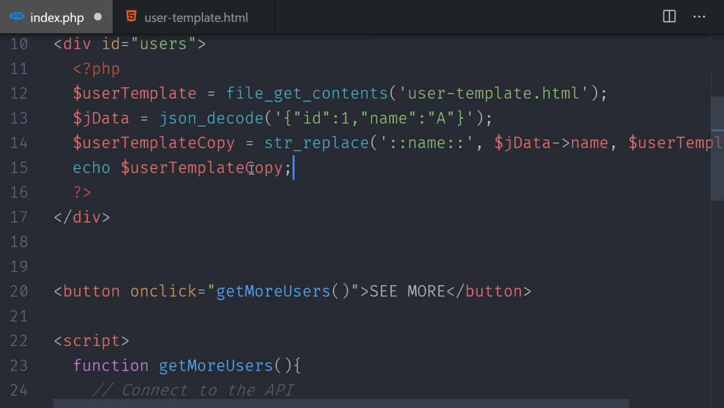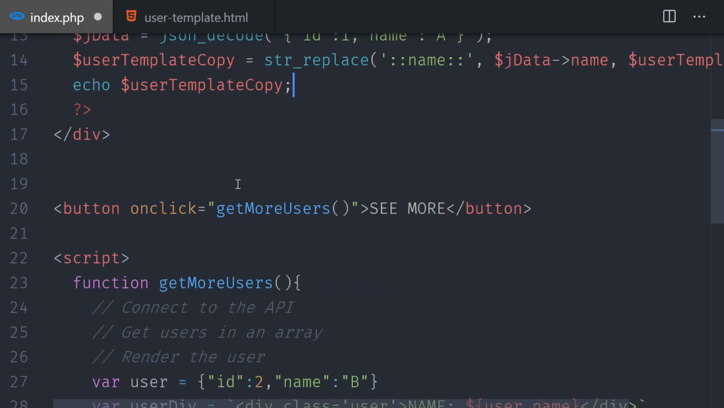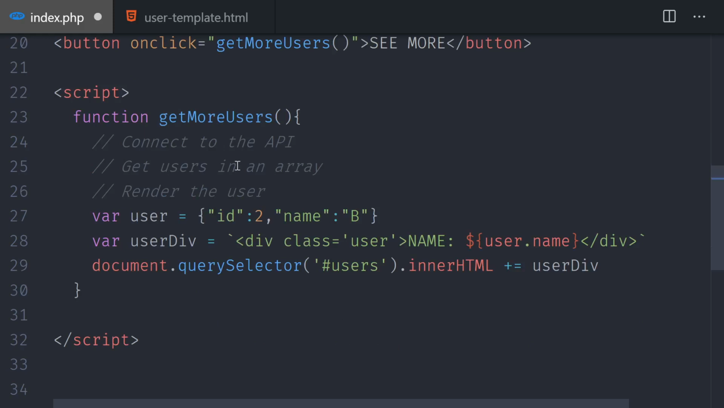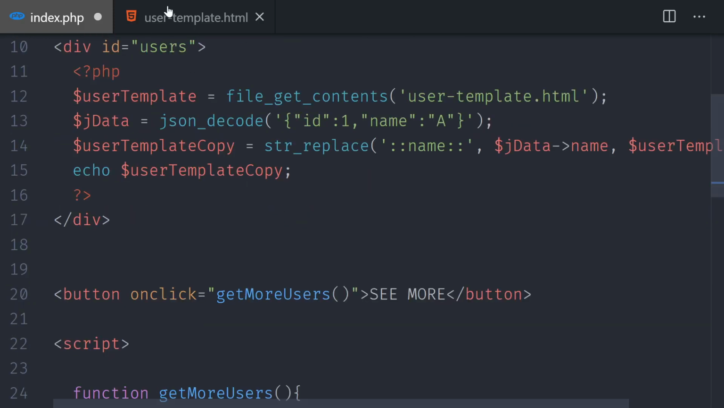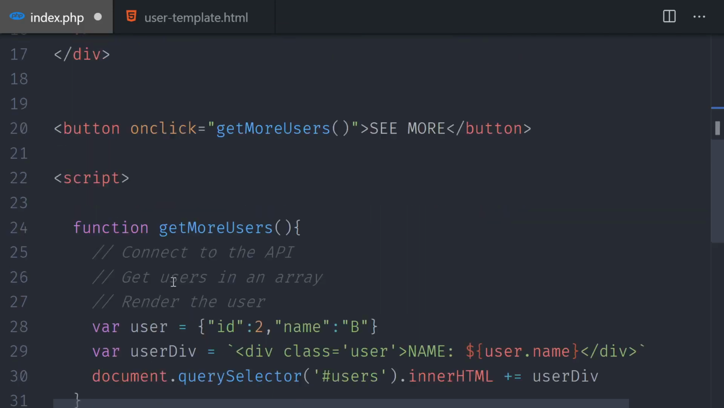Okay, that is the server-side render with a template. Now let's go to the client side. Inside the script, we need to have the exact same process. We need a copy of the user template, and we know that is inside this variable.